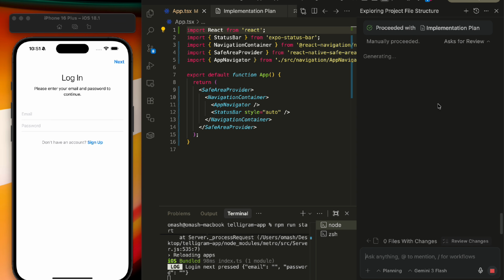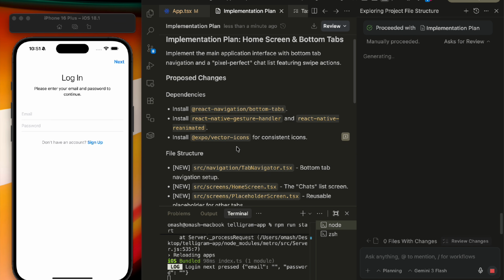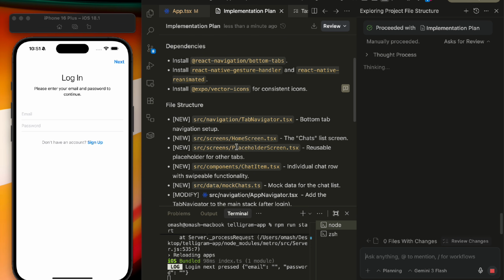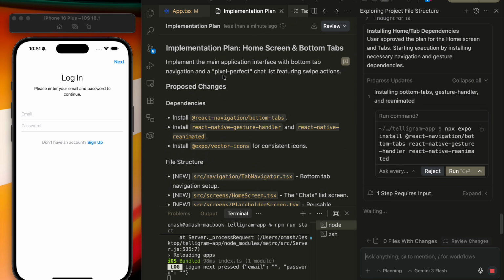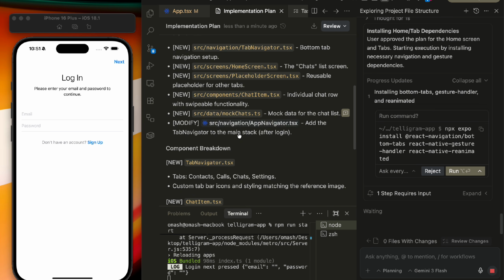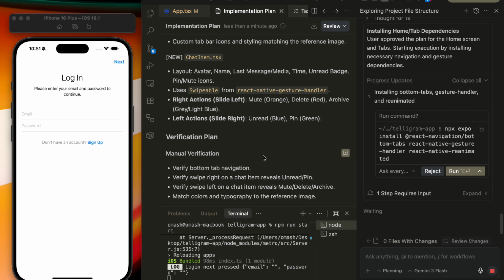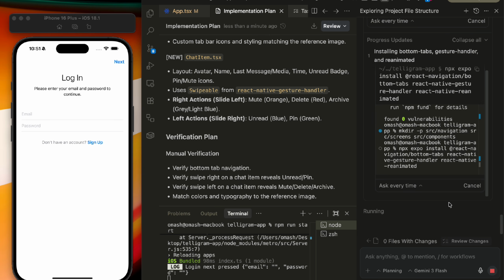Okay, let's see. Oh my god, I didn't review that, though I said proceed. That was a mistake, but let me see. Okay, this is a mock chart, tab navigator, swipeable from React Native Gesture Handler. Okay, this is good. So we'll just go ahead and run this.